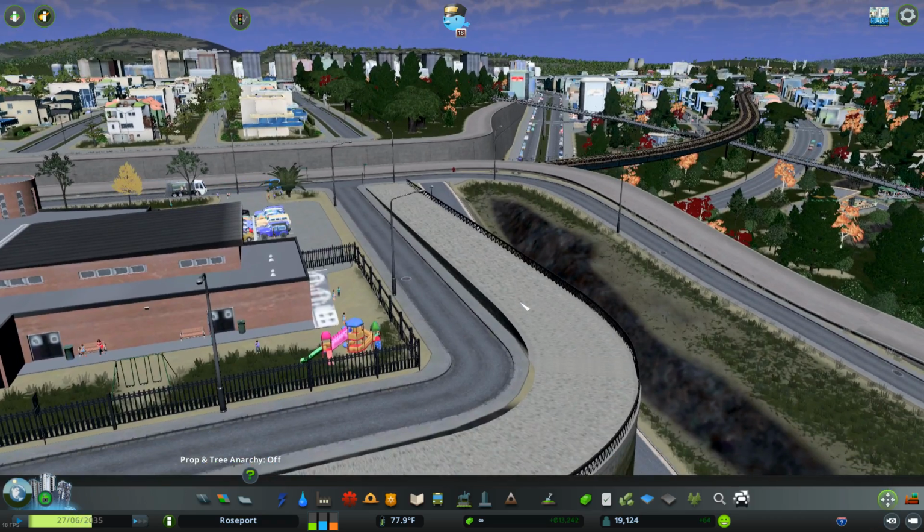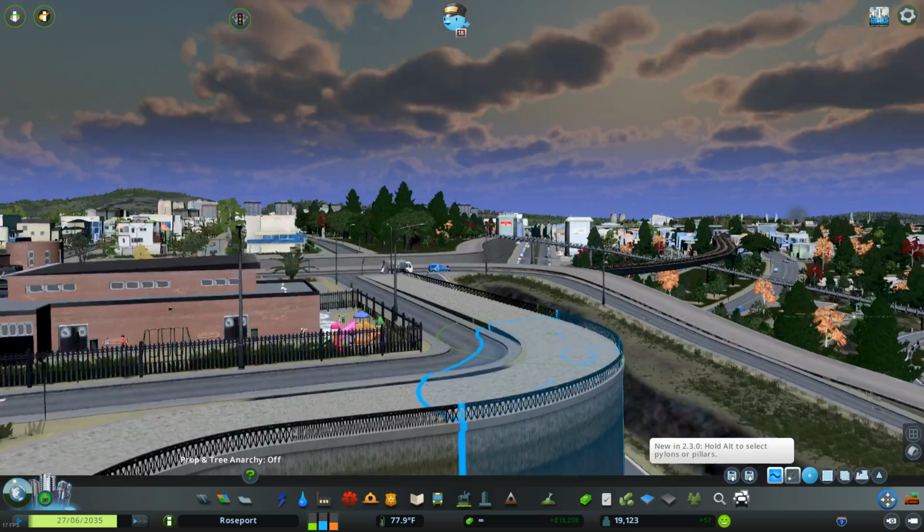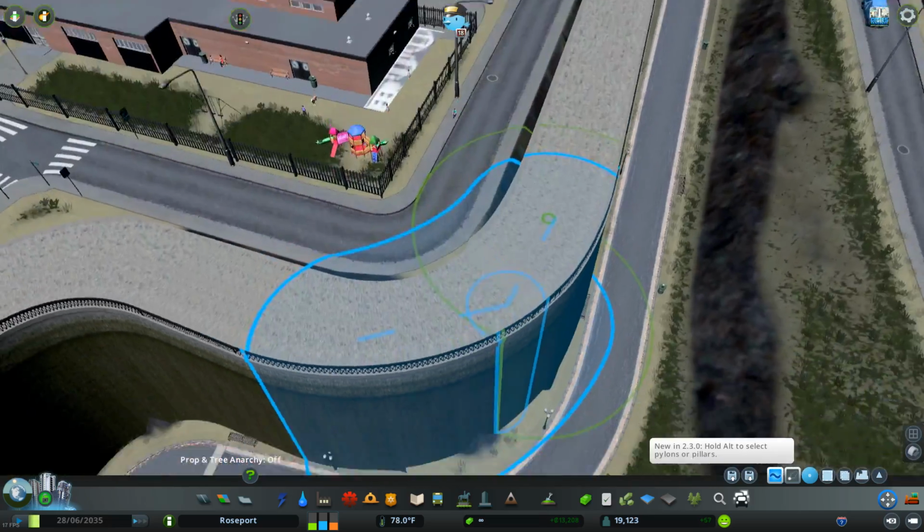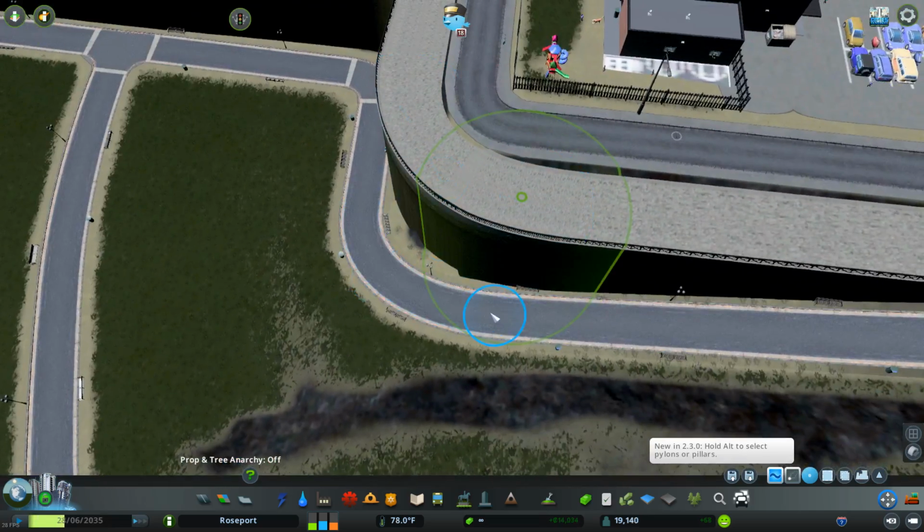I've just noticed. Oh, no, that's not because of that. It's because of the road below it.